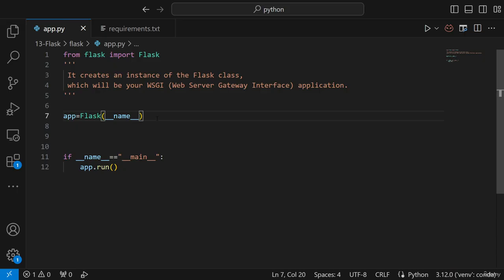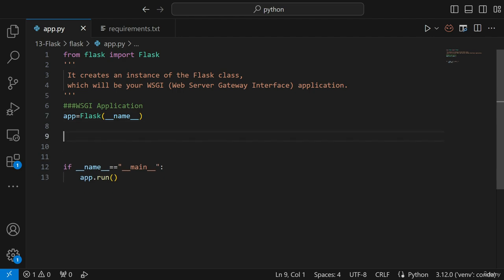Now let's go to the next step. Here I'm also going to write my comment. So this basically is my WSGI application. Okay, application. Perfect. Now let's go ahead and first of all create a basic route.